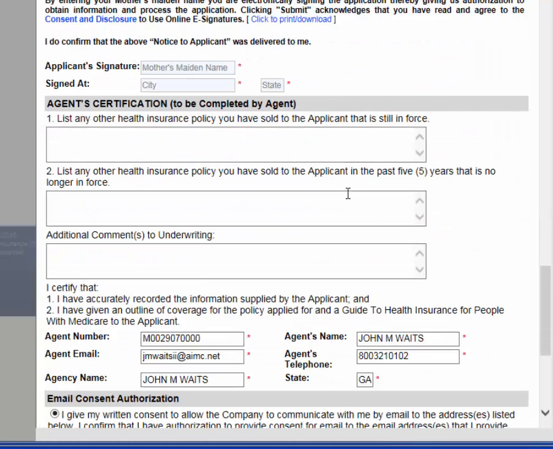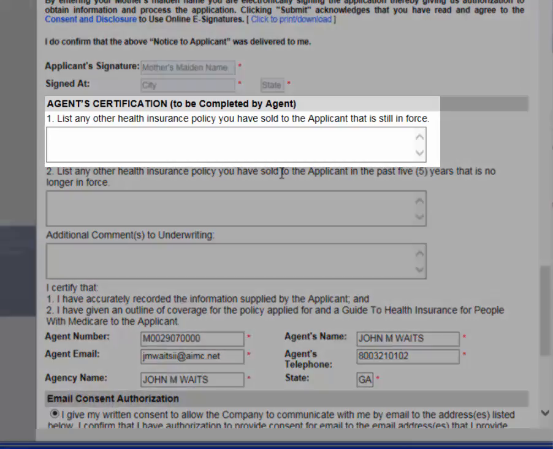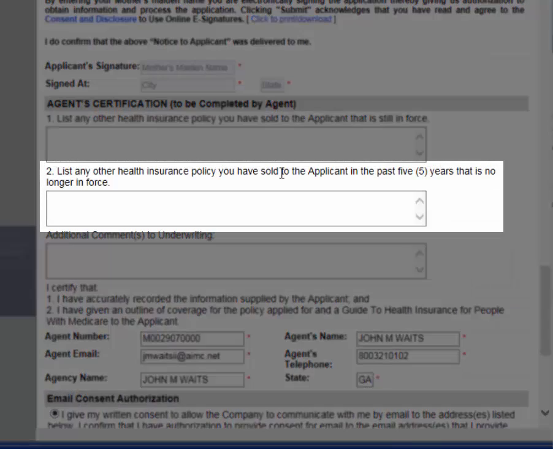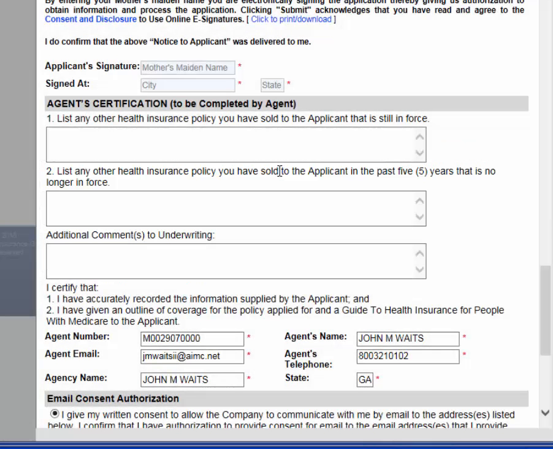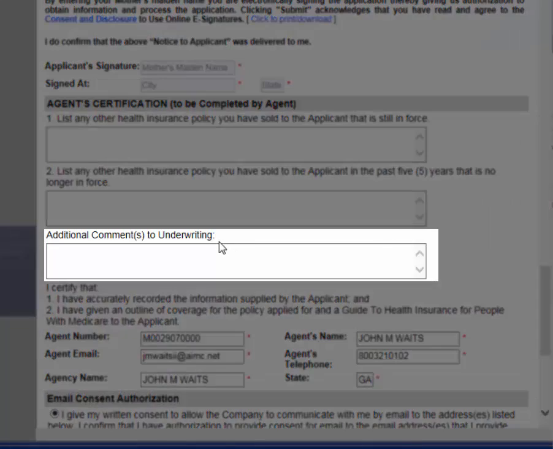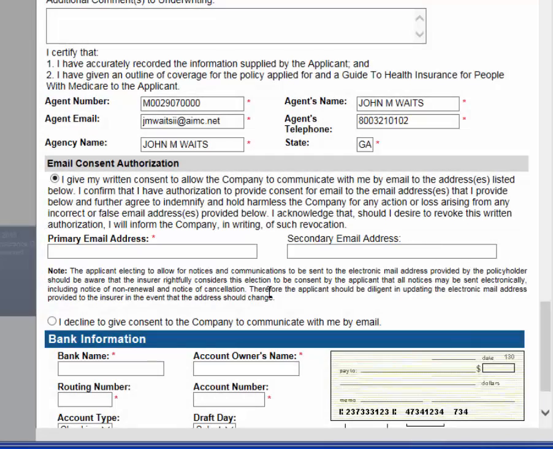If you have sold any health insurance policies to the applicant that are still in force, you will enter in the information here, or have sold any to the applicant in the last 5 years that are no longer in force, you will enter in this information here. If you have any additional comments to underwriting for health questions or prescriptions that you have entered in, you will enter this information here.